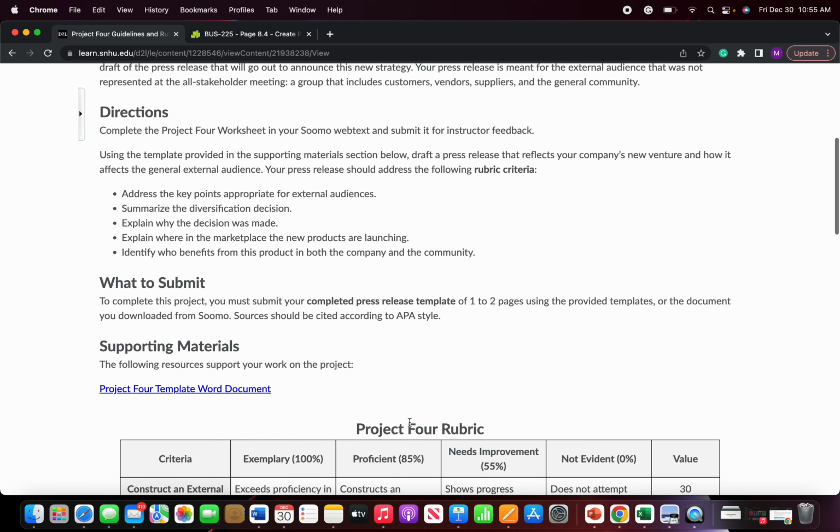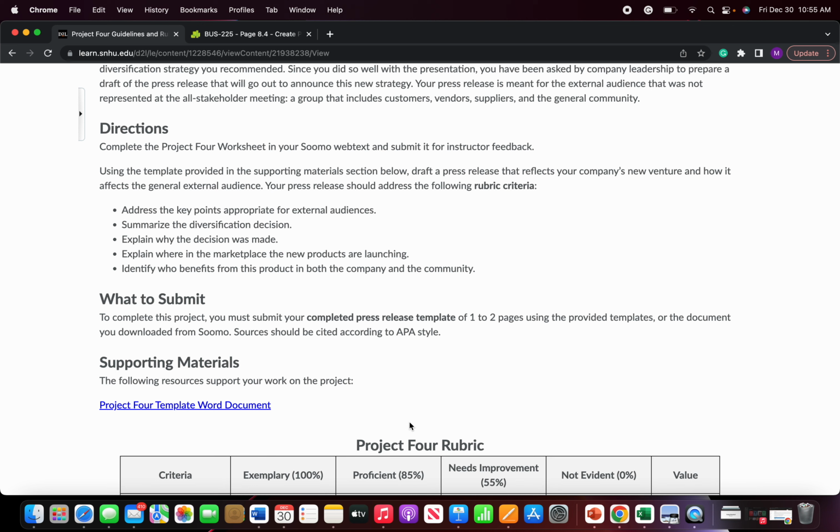So what you're going to submit for this particular project is going to be your completed press release template, which is 1 to 2 pages. And this one also does need to include citations and a references list. So don't forget that. A lot of students do, and they end up getting marked down on it.